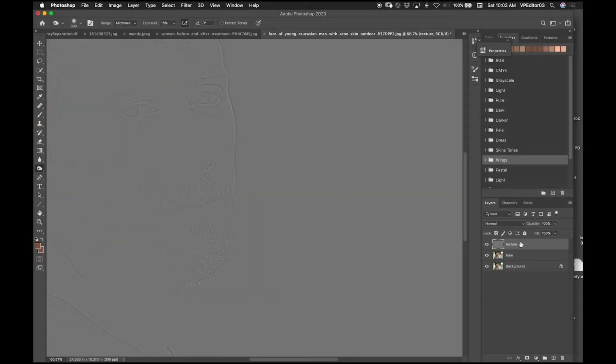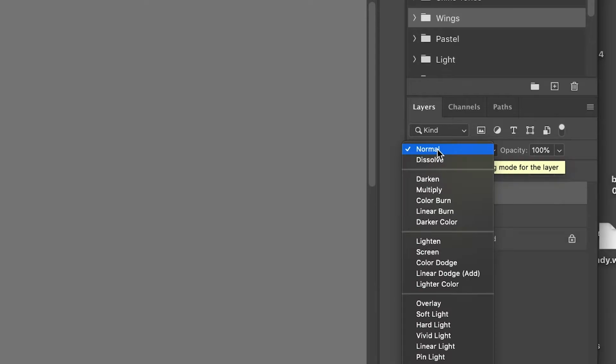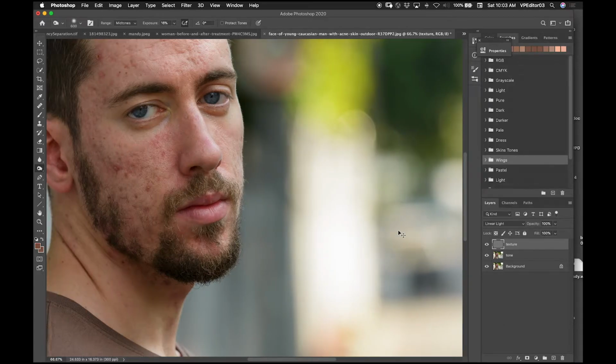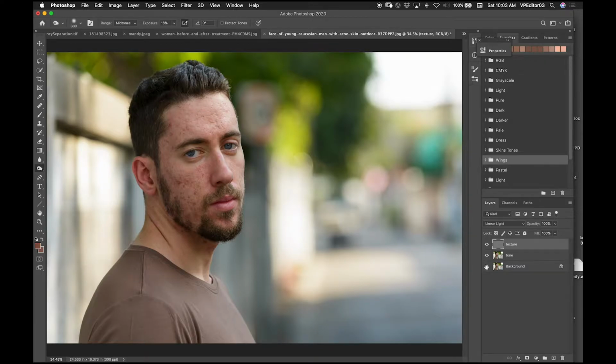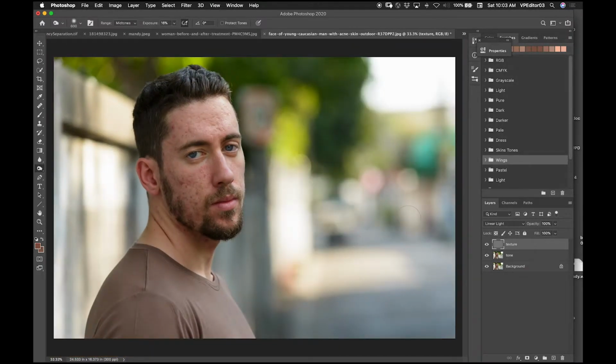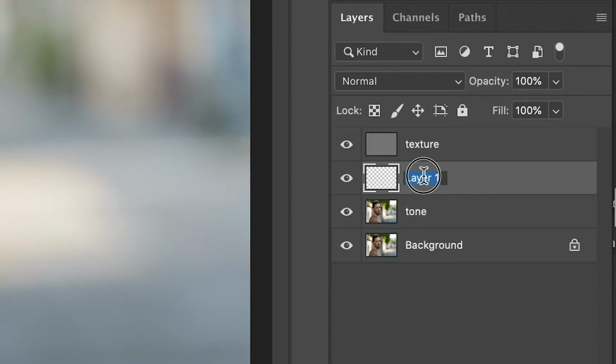Now what we want to do is change the blending mode to linear light. And when you do this, if you've done this correctly, when you hide the texture in the tone layer, it should look exactly like the background layer. And you can see I'm clicking those 2 layers on and off, and there is no difference between the 2. So if those look exactly the same, you're heading in the right direction. Okay, so now let's create a new layer. We can call this Skin Smoothing.